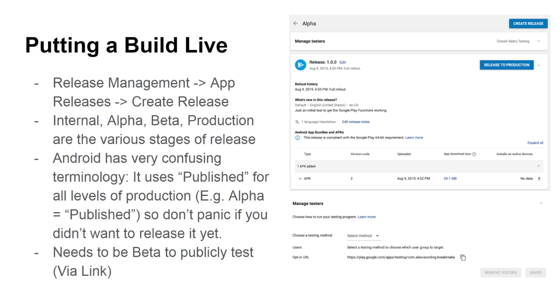One thing to note is that you do need to be in beta to be able to share it with other people. Otherwise, you've got to go through the internal process of sharing it by email, which is kind of irritating, and you're only able to share it with a very limited number of people. So that's relatively straightforward.